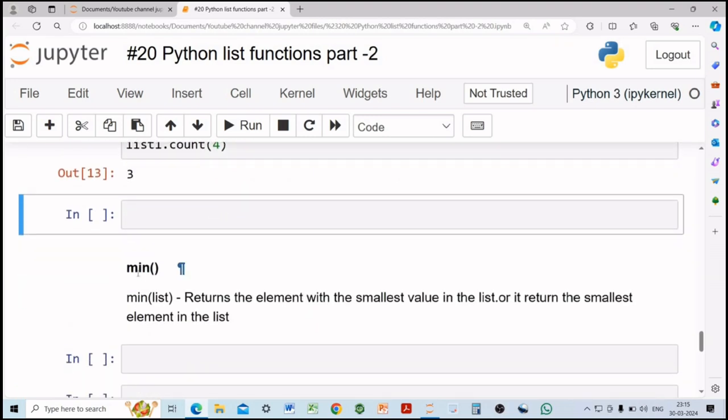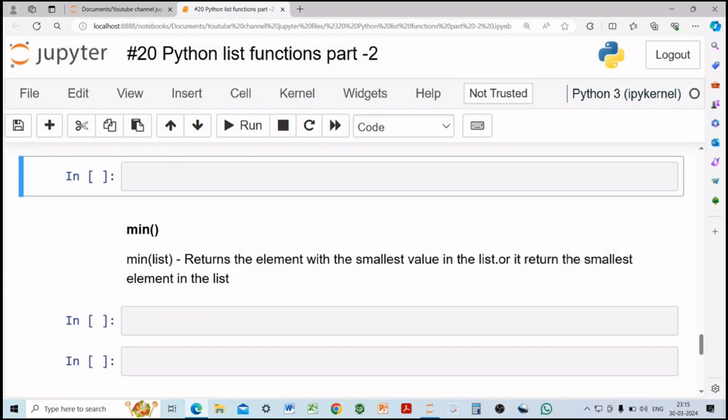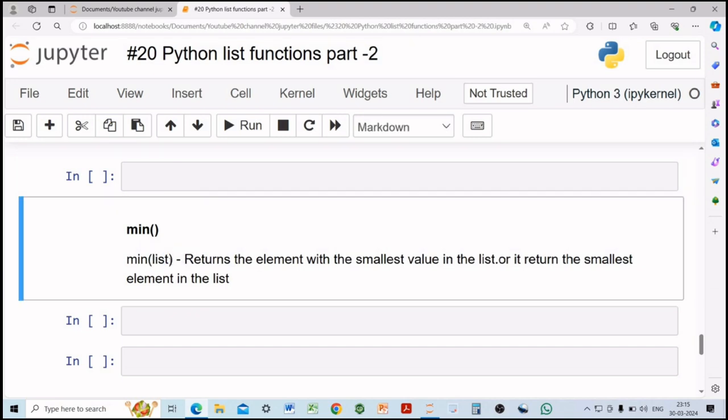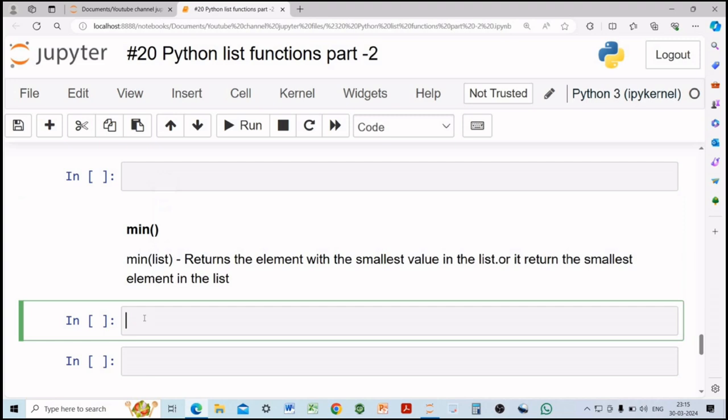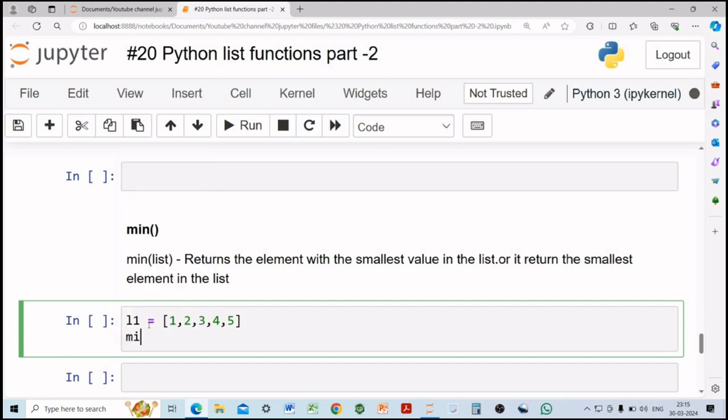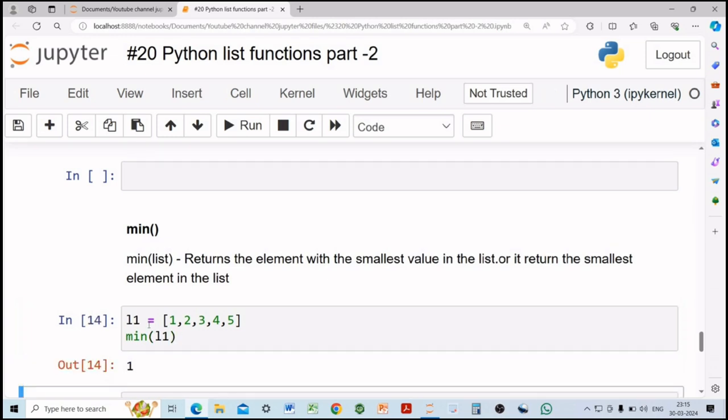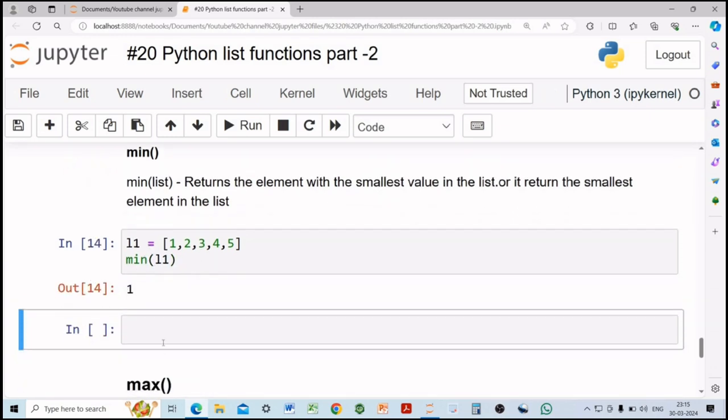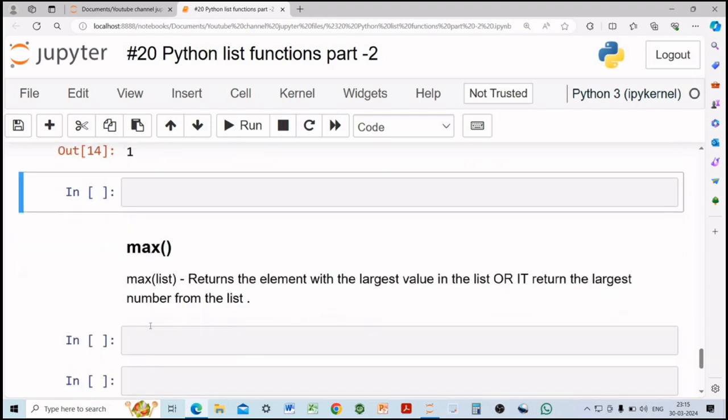Now let's see the min function, and we pass the list. It will return the smallest element in the list. So जो भी हमारा smallest element होगा ये return करेगा. So I'm giving one list L1 equal to 1, 2, 3, 4, 5, and I want to know which is the minimum element from the list. Then I'll pass min and the list L1. So it will return the minimum element, which is 1.